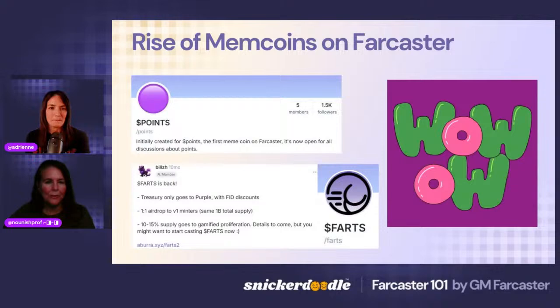Exactly. So meme coins sort of took off around this time last year. And I just realized I spelled meme coins wrong, but we're just going to leave that there. And we're going to pretend that says meme instead of mem. But I remember the coins when they launched.